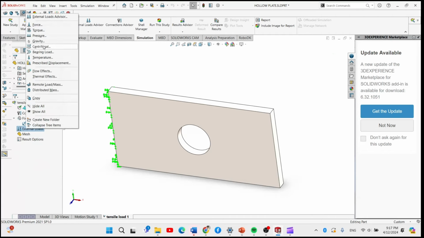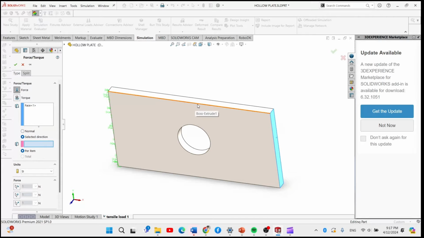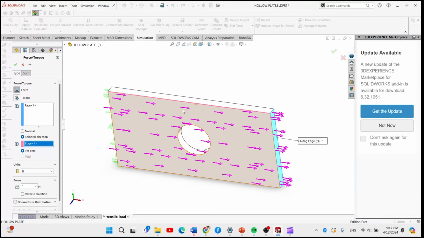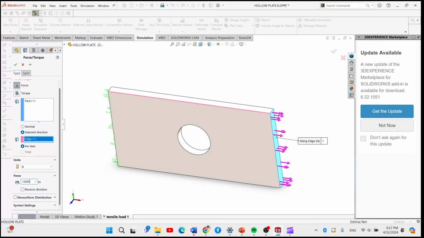Next step is choosing load, since the problem description is that the load is subjected to 100,000 newtons on the right-hand side of the plate. Change the direction of the load by clicking on the edge of the material, then apply 100,000 newtons on that surface. After that, click OK.